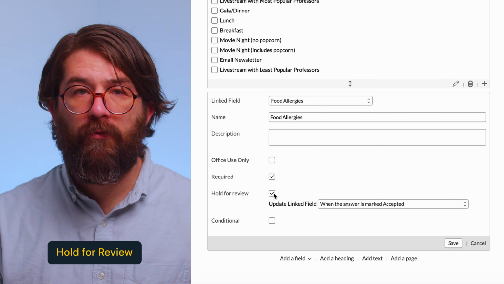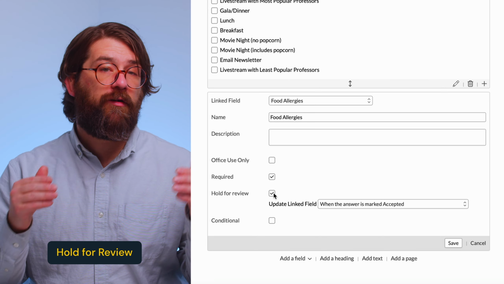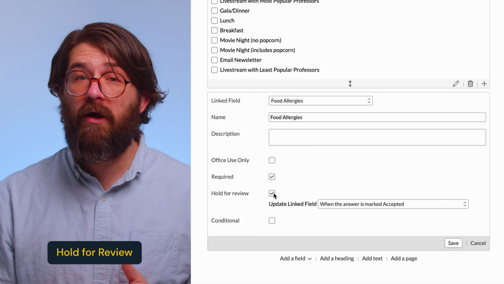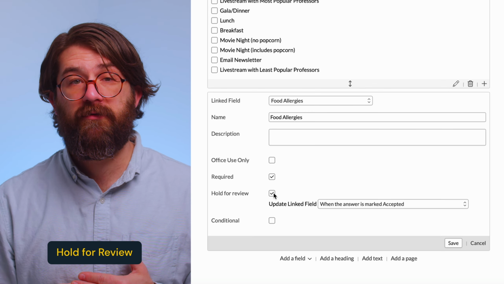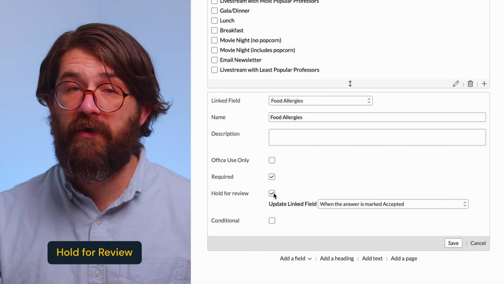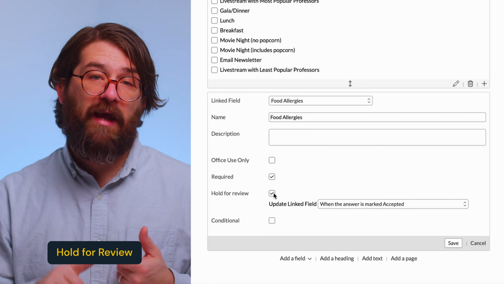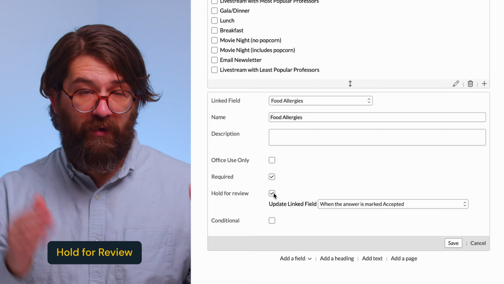Hold for review. This field allows you to require an action from your staff. When a response comes in for a field that requires review, staff can either accept or reject the field. In general, this has more utility for a linked field than a standard field, although it's available for both. Accepting or rejecting fields is often a good practice for linked fields.